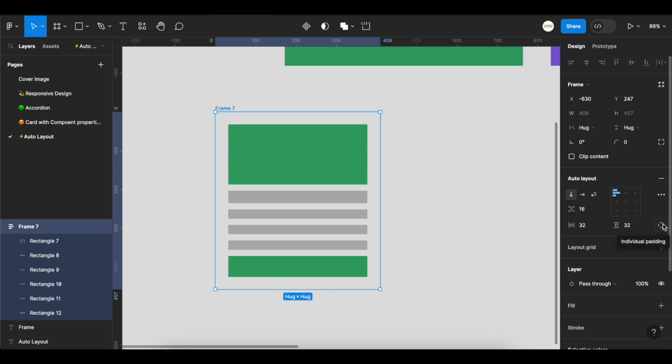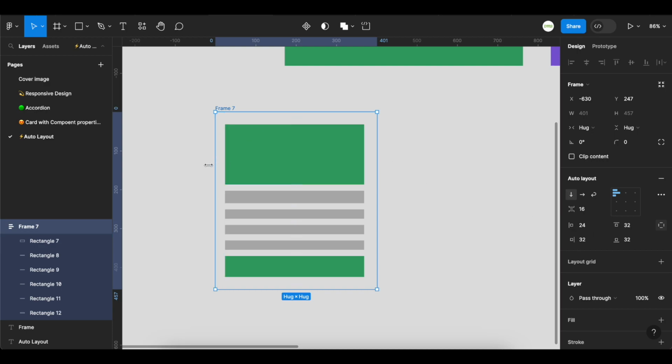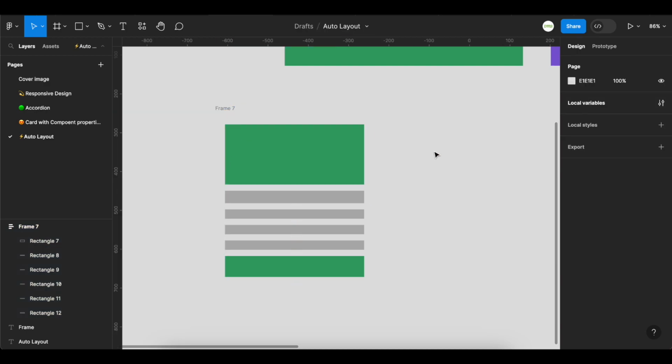Just come over here. You can see individual padding, just click and it will expand. Now you can see the four sides of the padding. Just click here. Instead of 32, you can add the value 24 pixels. After changing the padding value from 32 to 24, you can see the difference. Now this is 24, and this is 32.